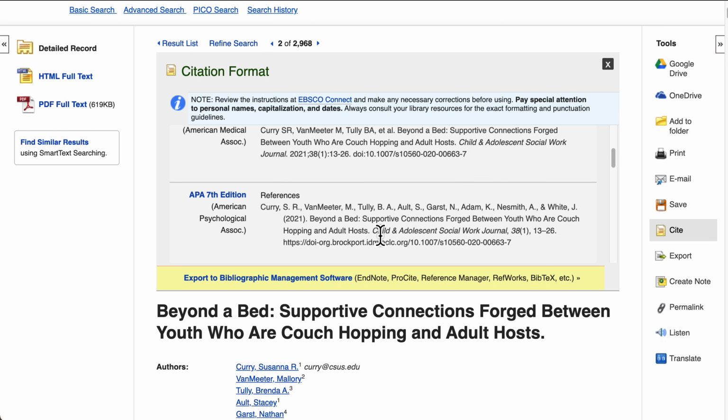The rest of the citation is good, but you do need to double check because I've seen EBSCO get authors wrong, and I've seen them also get page numbers wrong. So it's a really good idea to check against the PDF to make sure you're citing correctly.